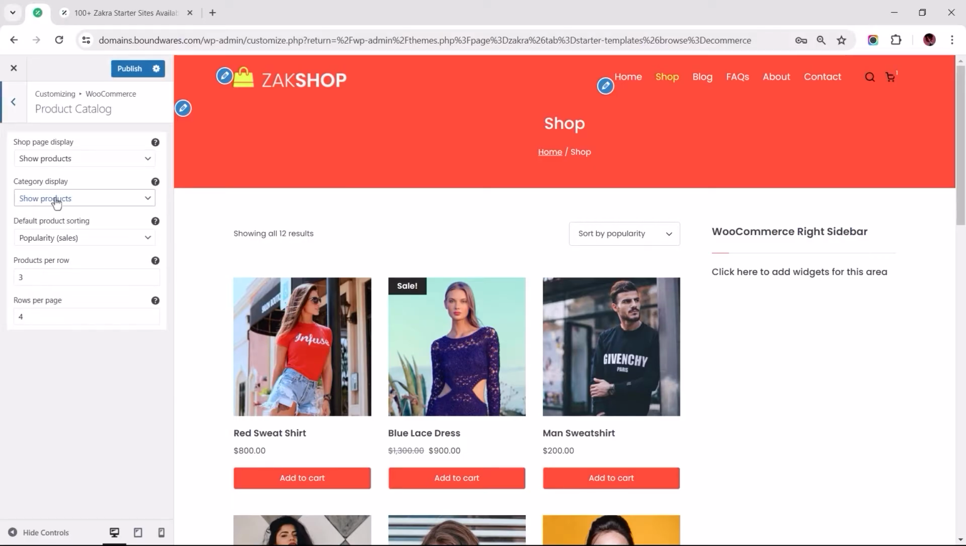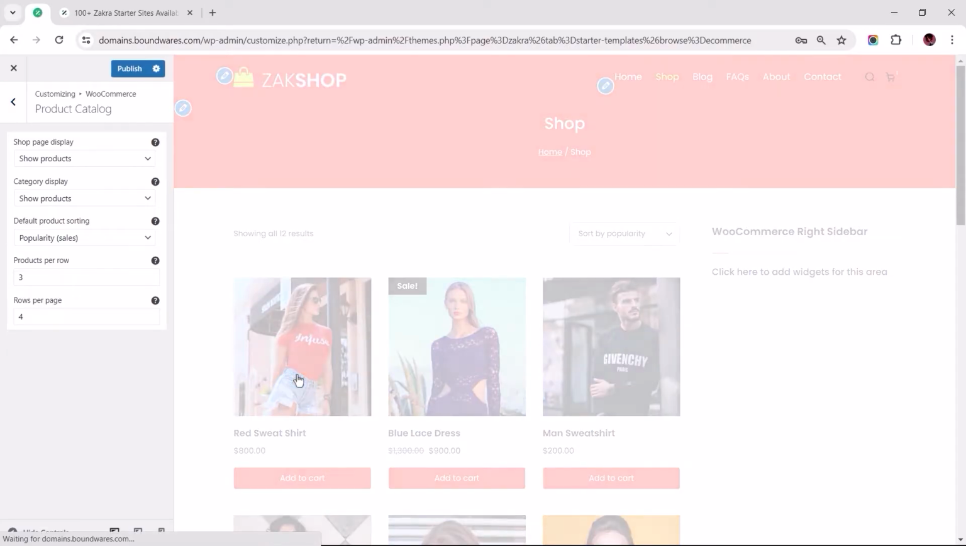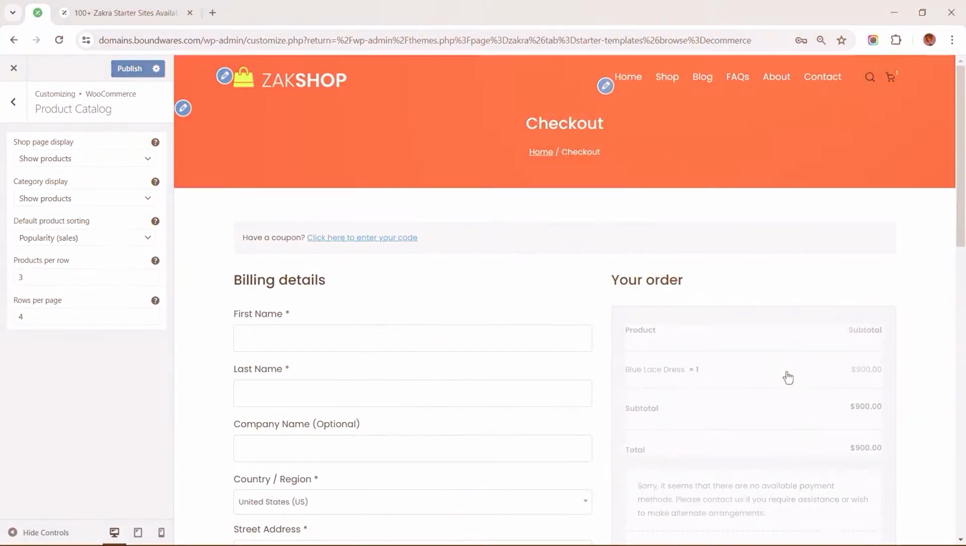Despite this, Zakra still holds its own as one of the most convenient themes to get things off the ground, since it manages to take care of the basis needed for a seamless customer experience, from the catalog and single product page to the cart and checkout.